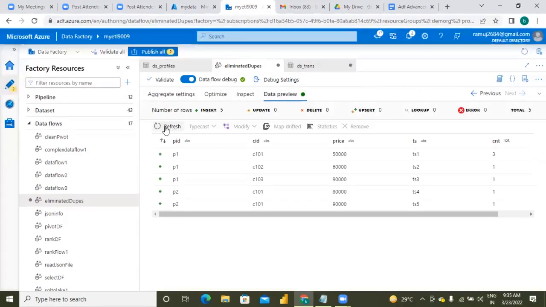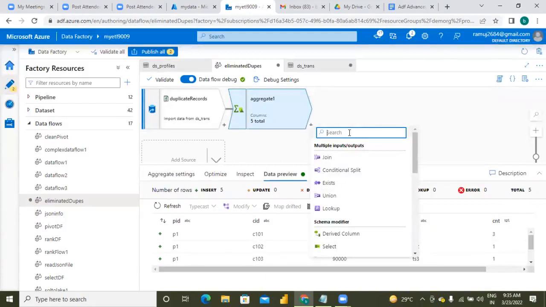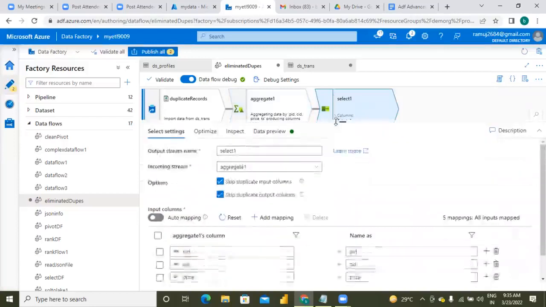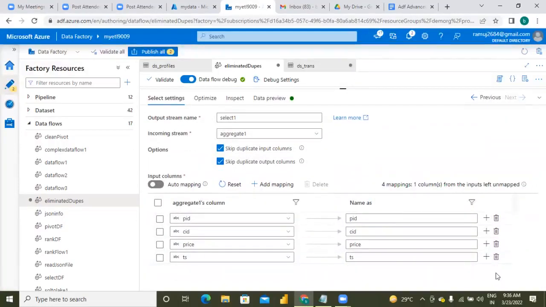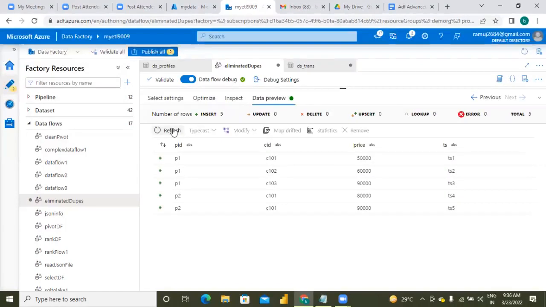Duplicates eliminated or not? But an additional column was produced, count. I don't want count. Just remove that. How can you drop a column? Select. In the case of select, whatever column you don't want, you just drop it. The remaining stay as usual. Now run the preview. Click on refresh. Okay, these were different scenarios. Now the data is completely clean.